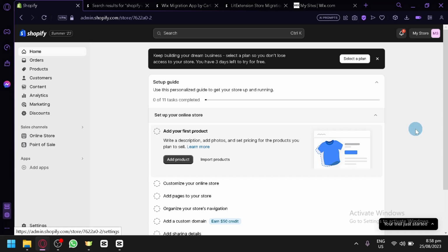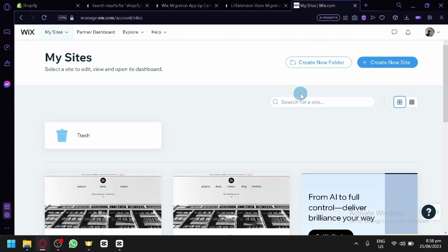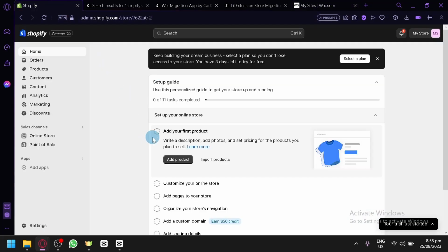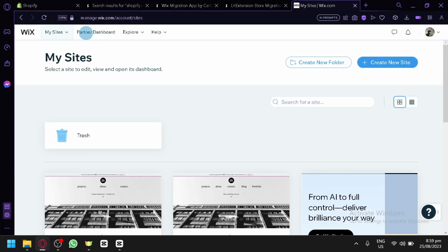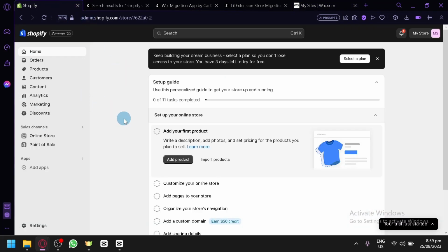Let's dive right in. Now, to be able to connect Shopify and WIX, we will have to use one of the apps that is found in Shopify. Now, you will be able to connect both of them from Shopify's end, but for WIX to Shopify, I don't think there's a method for that, so we will be focusing on Shopify for today's video.